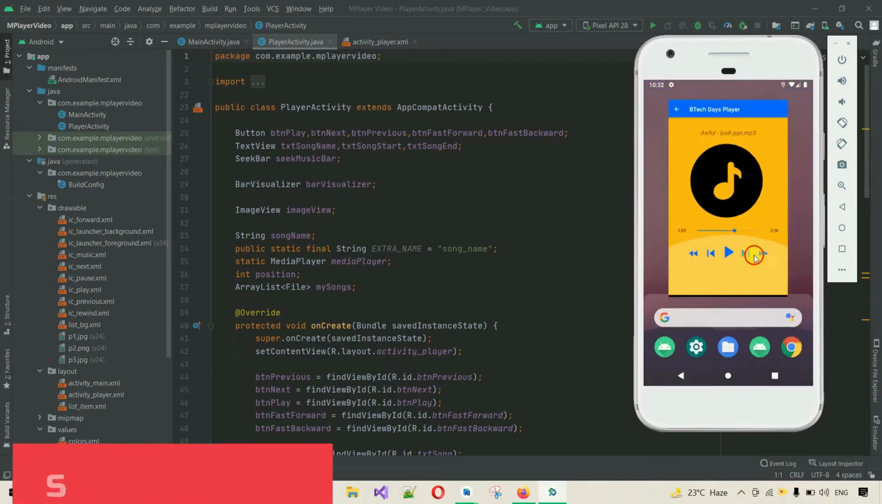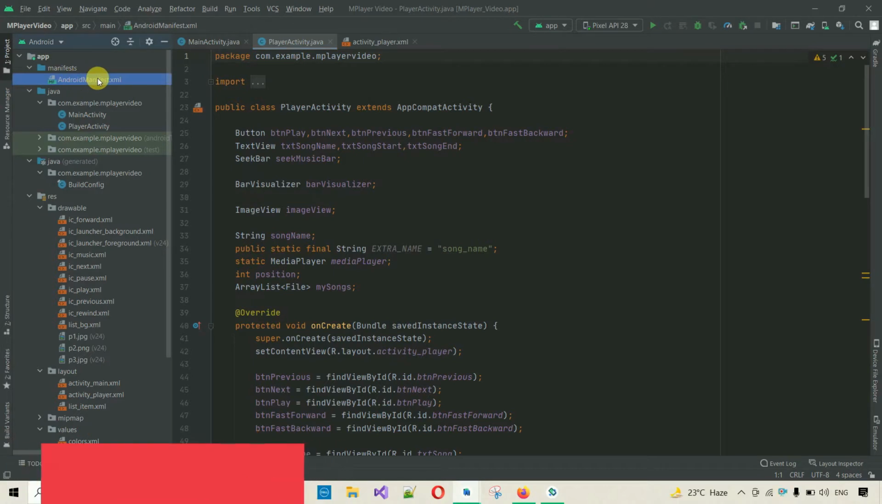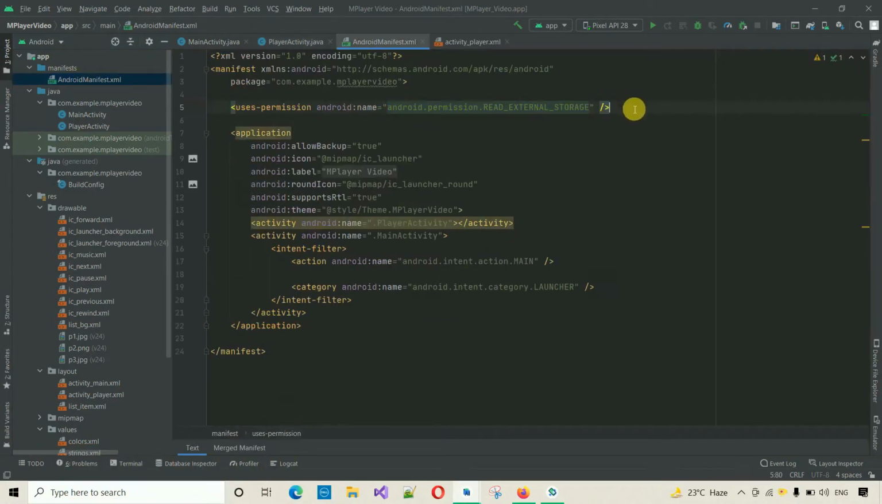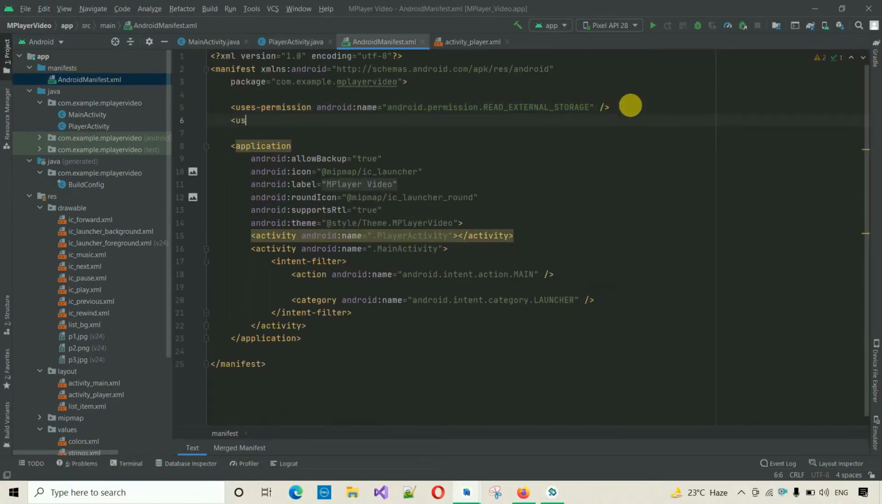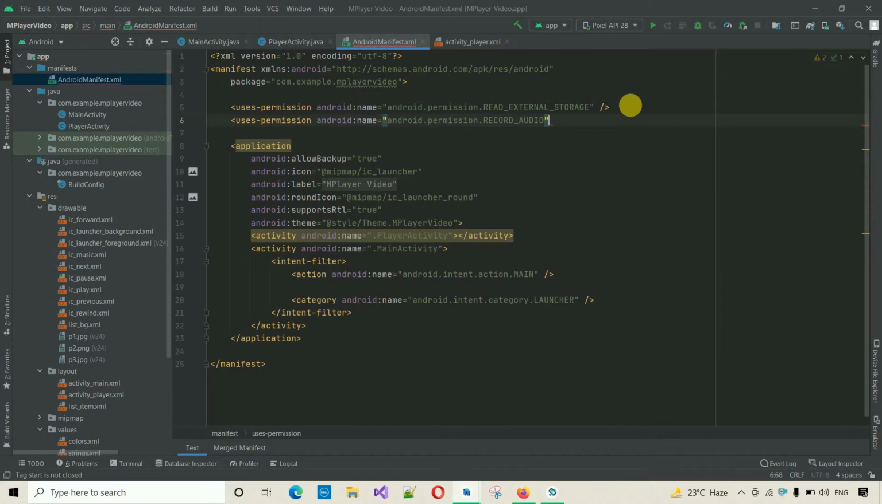So let me close this. First of all, to work with the visualizer, we need a recording permission from the user. For that, we have to add the user permission in the Android manifest file. Double click on this, and here we have to add a new user permission. So uses-permission, and inside this one we have to add record audio. Just save it and close it.